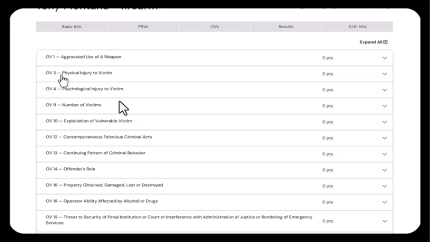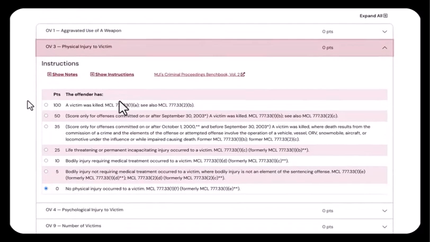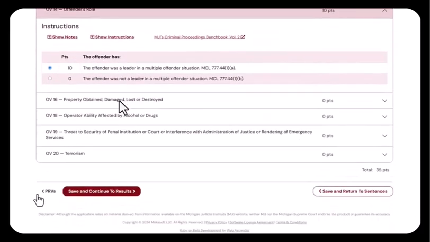Similar to PRVs, you can expand the OVs and work on the ones you want to work on. Also, these notes will show up later. After working on the OVs, we save and move on to the results page.